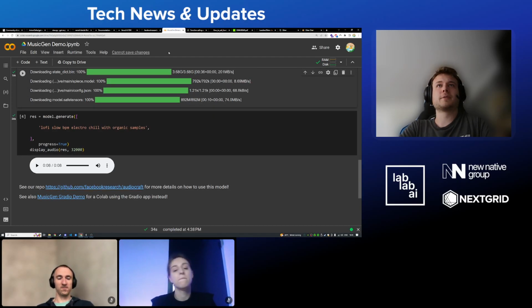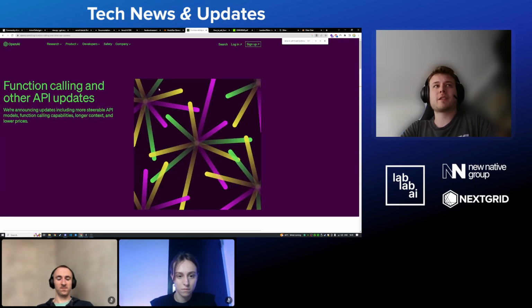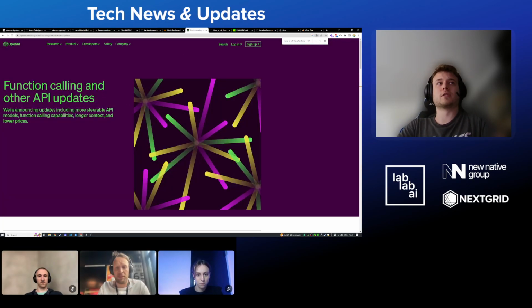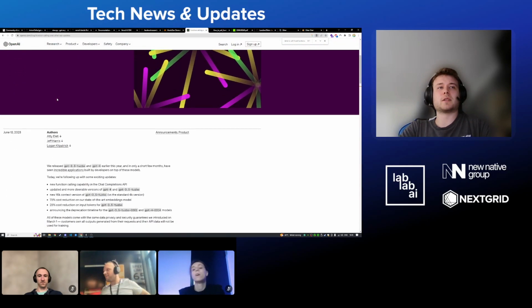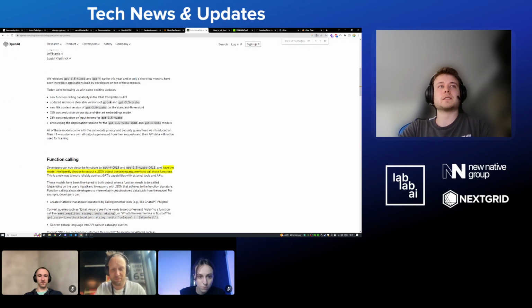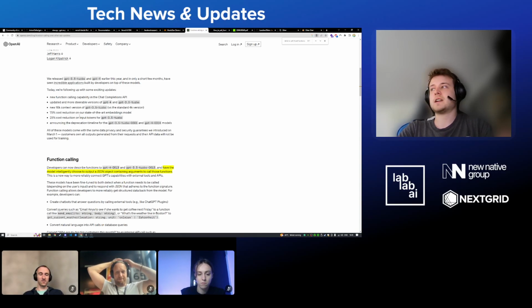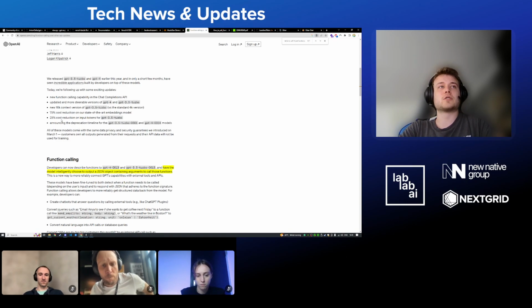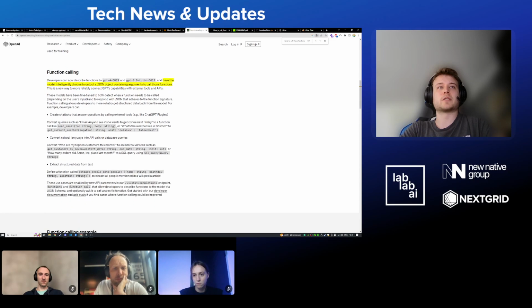Then let's go to the next big thing, which is function calling for the OpenAI models. And basically what this does, it can call different functions. So you give it a description of a function, and then the model chooses by itself which of these functions should be called, and then returns JSON with the function parameters, for example.